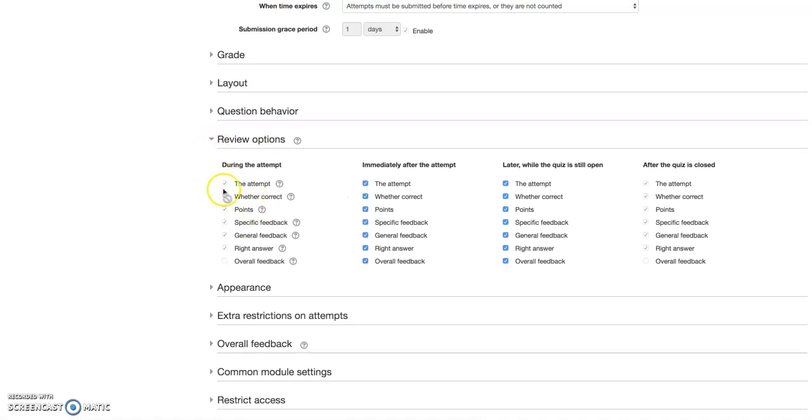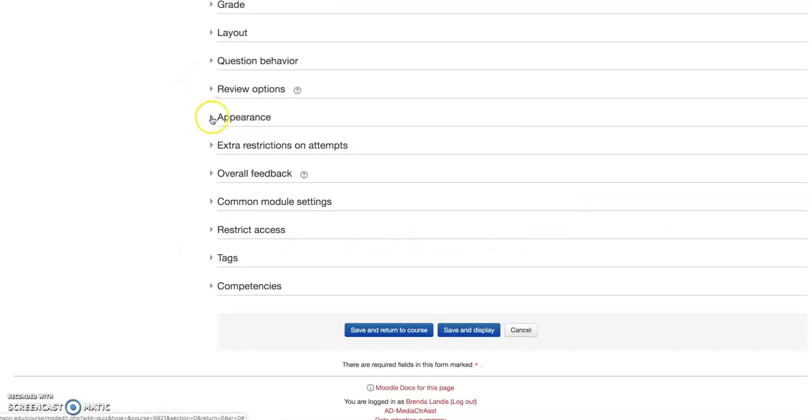And again, review options. During the attempt, that's grayed out at this point. You're probably not going to have it update continually. The options are immediately after, later while the quiz is still open, and after the quiz is closed. So you can adjust these. You could make it so none of them are available at all either.